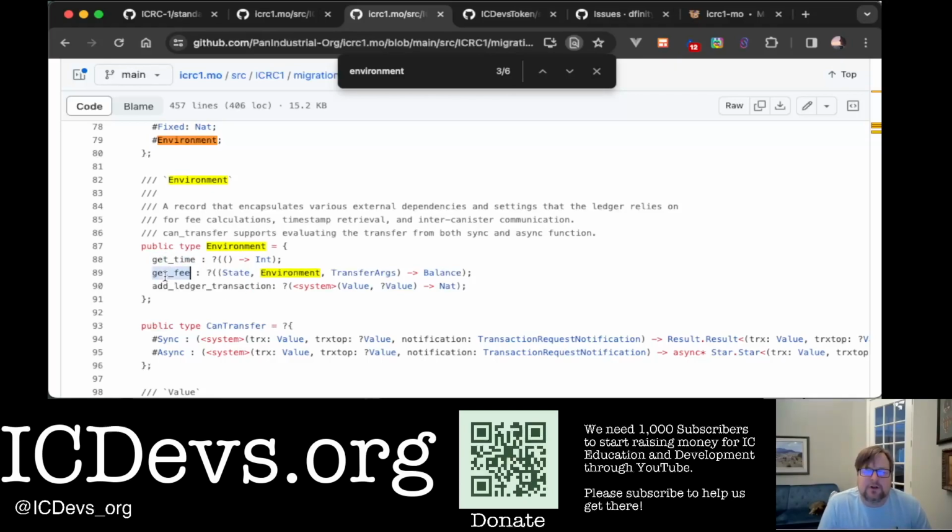Get_fee is a function. This can be null and it'll just use your default fee. If you want to do something more fancy, like we were talking about with a proportional fee, you can use this get_fee here, and whenever our class wants to ask what the fee is, it'll ask this function. And it'll pass in the transfer args. So if you pass in transfer args with a value of 10 and you want your fee to be 10%, then it will return a fee of 1.